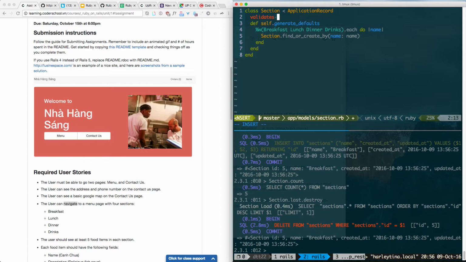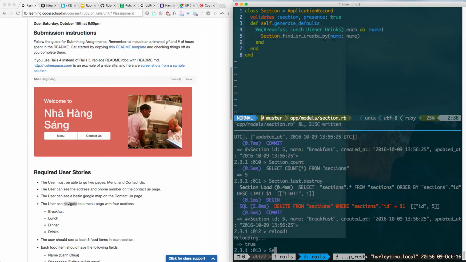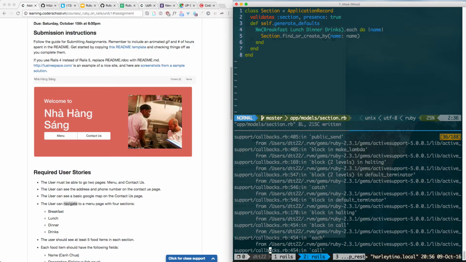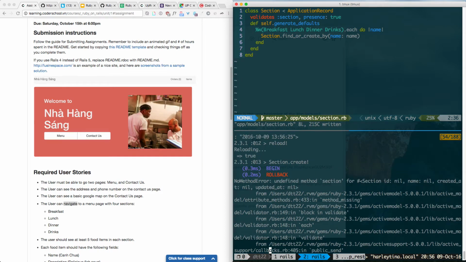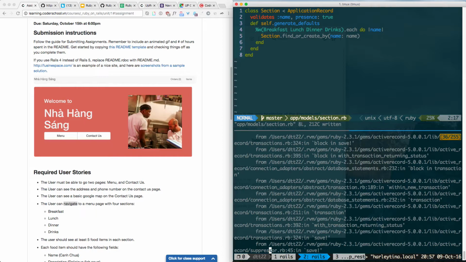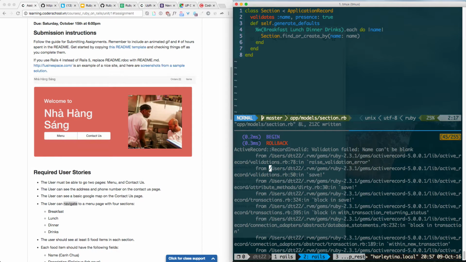So what are you validating here? You say section must exist, right? So validate section, but then you want to say present is true, yes. If you don't, after you have this, say reload here, and then you say section.create, nothing, right? It will crash. Well, that's not good. Oh, this is not section, it's name, right? Validate name. Let's try again. Reload, .create. Name cannot be blank. Nice.